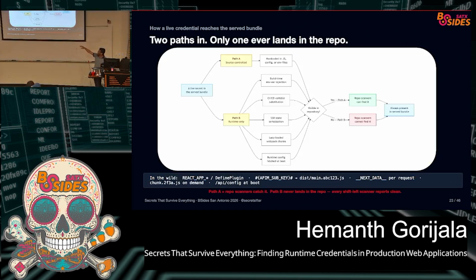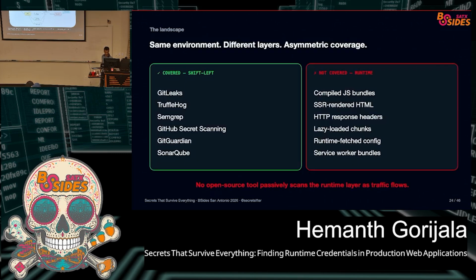For path A, in the code, the environment files or the configuration files get committed to Git repositories. It will be visible and it will be captured by the repository scanners. But when the build goes live, through one of these five paths, like pipeline substitution, state serial injection, or runtime fast configuration, there is no detection. The shift left scanning is going to pass it, and you will find credentials still in production.